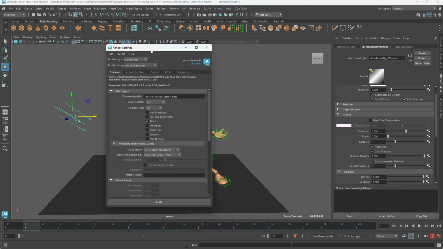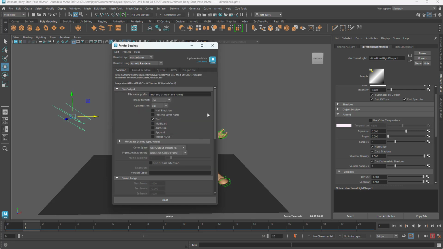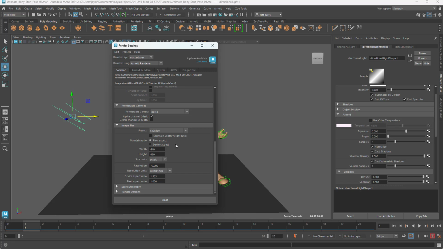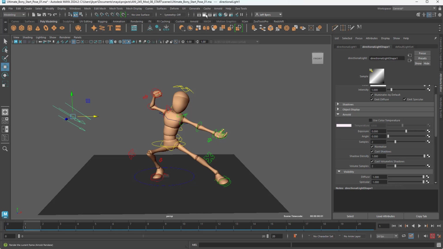So click on Render Settings, make sure Arnold is selected as your renderer. And we're going to keep it at 3-2-2 all the way down. In Common, we're going to make sure that we set this up at HD 1080. And that's about it for now. That's all we need right now. Let's go ahead and render that out to see what that looks like.